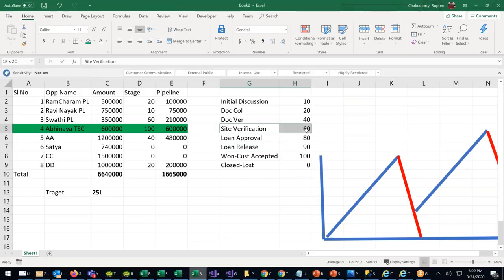After the site verification, can you go to document collection? Realistically, no. How can it be, after document verification, only site verification started? After site verification, how can you go back and say that I'm still collecting the document? That means going back is not possible. You cannot go back. It's only move forward. Before I move forward, I have to have some check boxes.